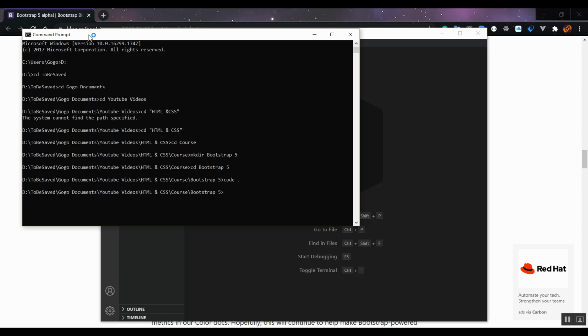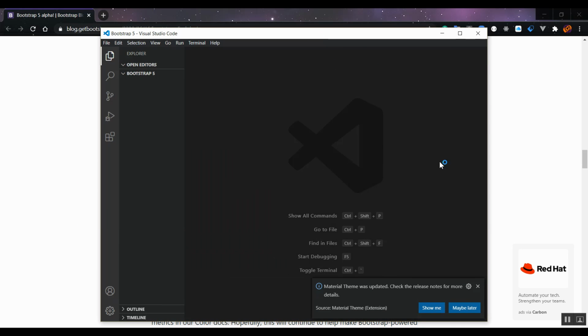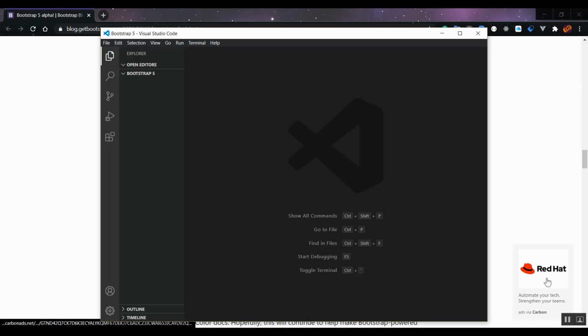I mean, I have a lot of files. I like to keep it organized, but yeah, if you have very few folders, this might seem the best way to do it. But if you have a lot of folders, then probably you want to open it directly from Visual Studio Code. And I'm not going to judge.